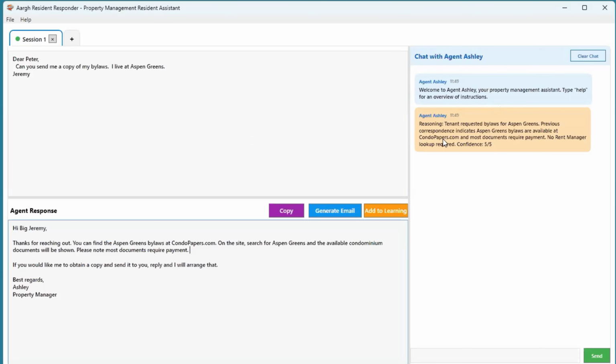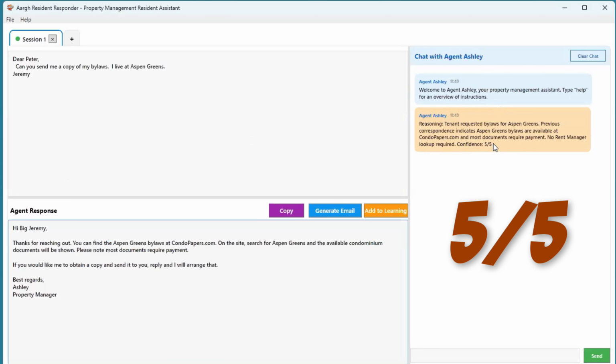The next thing I want to talk about is this little 5 out of 5. This is AI coming back and telling us how confident it is in its answer. 5 out of 5, it knows it answered all the questions, it had all the answers, it's comfortable with the answer. When I see 5 out of 5, the answer is usually pretty correct.